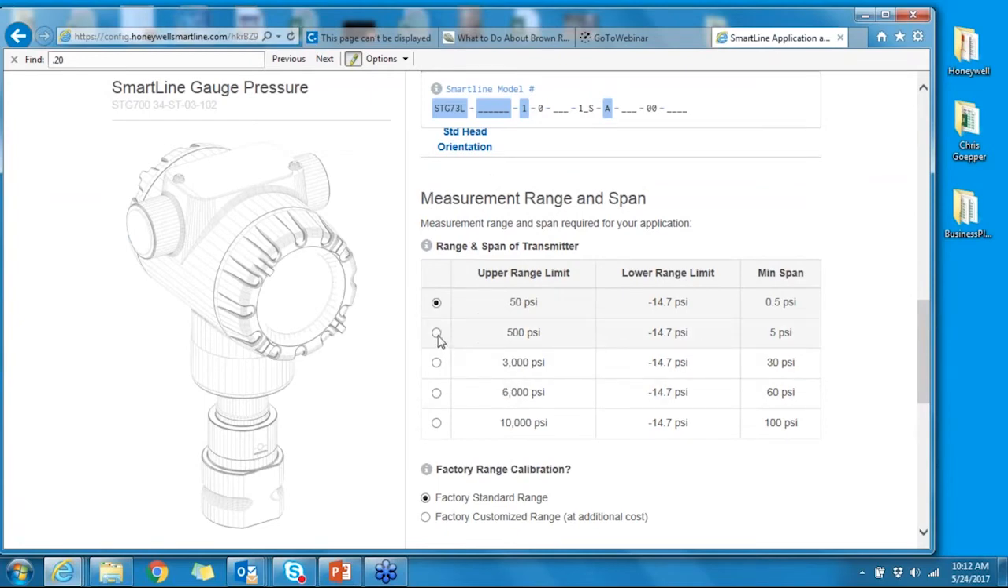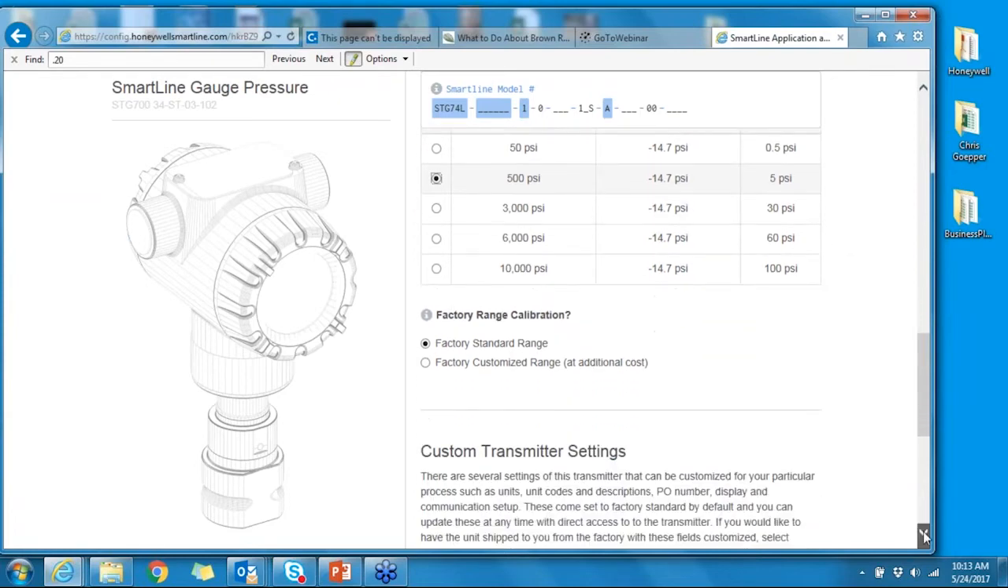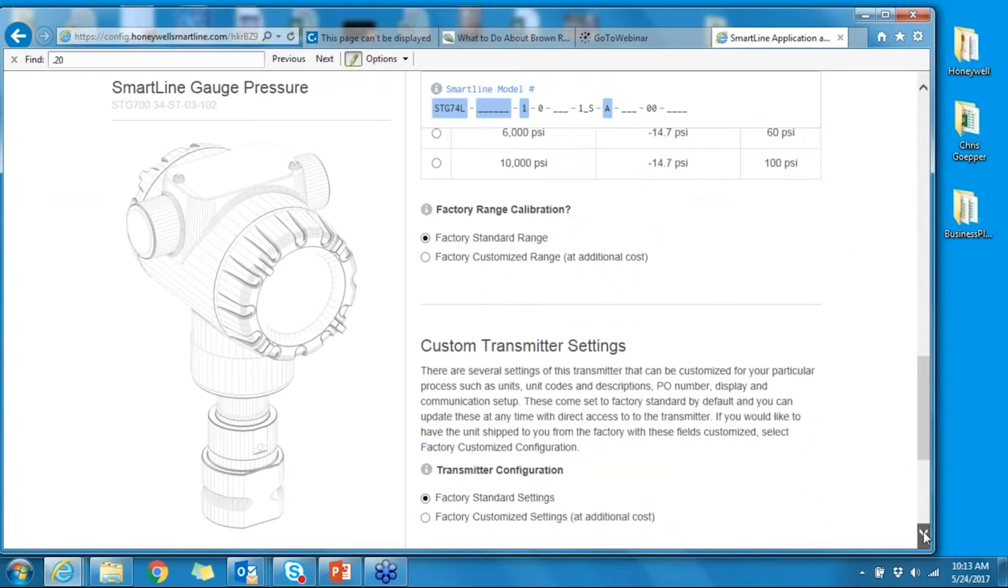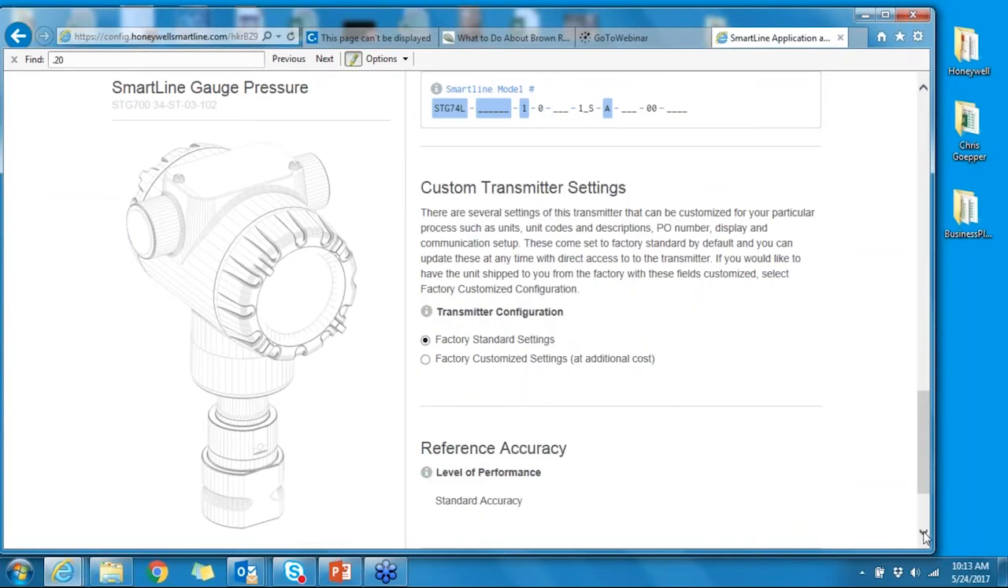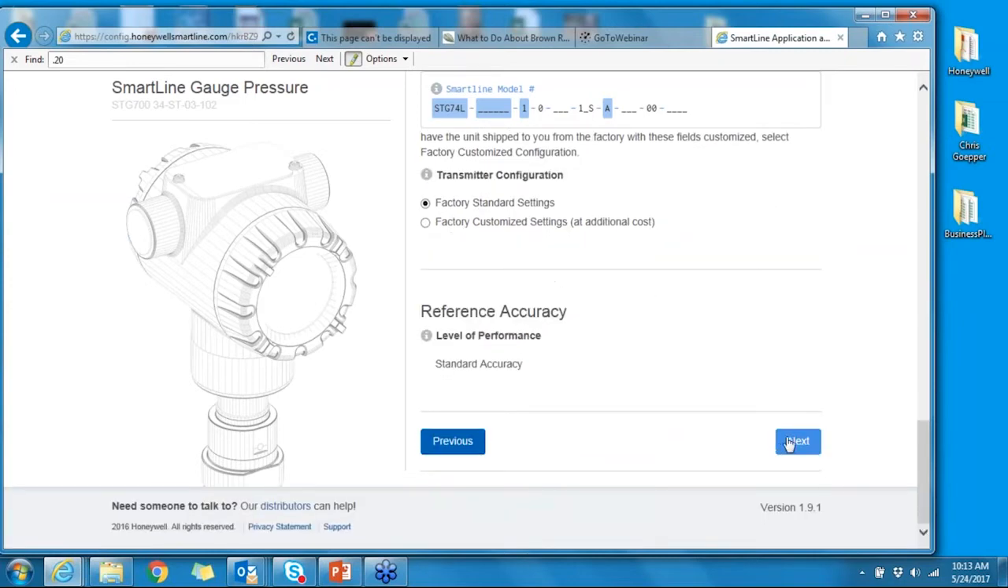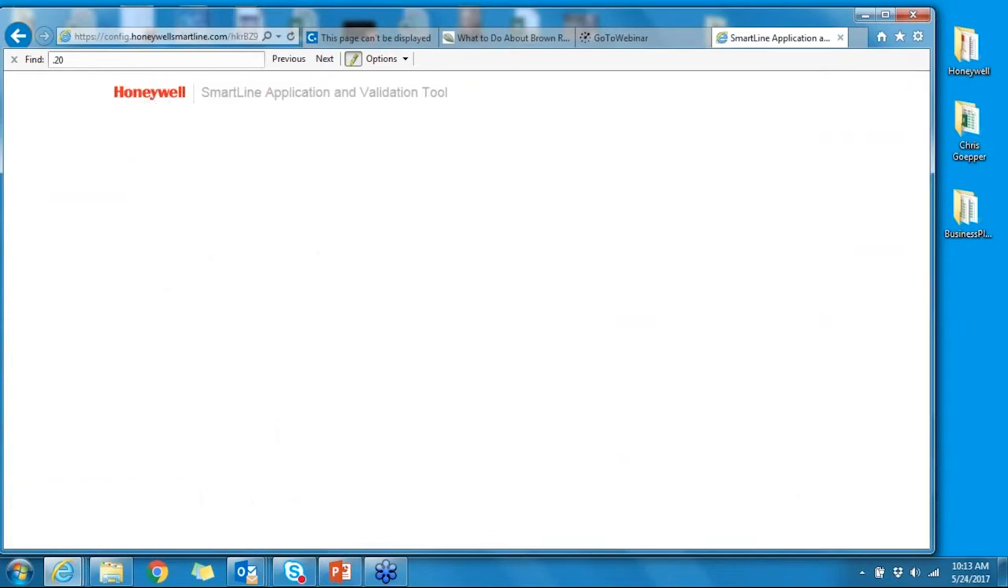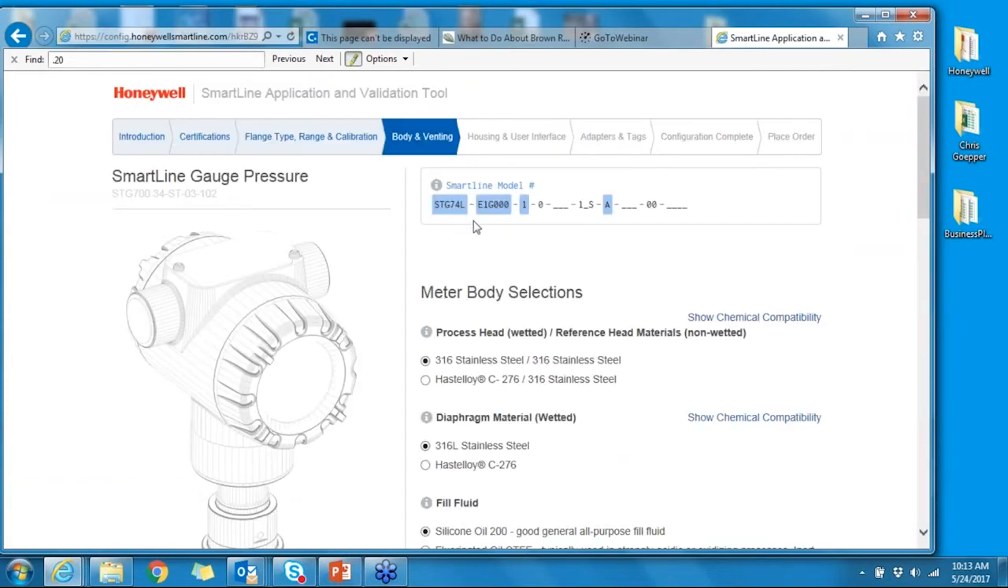Certifications. Since we're doing water, pretty simple. No area certifications would be needed, so I will not check anything else. I'm not going to ask for any certifications, any additional certs here, any standards. That takes us to the next screen. And you'll notice as we move along from tab to tab, you will see that the model number is now being built along as we continue to configure the transmitter for our application. So I'm going to select an inline model for this example.